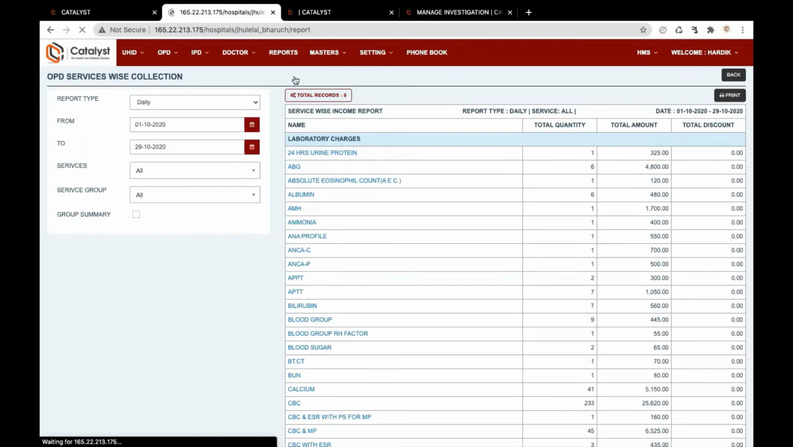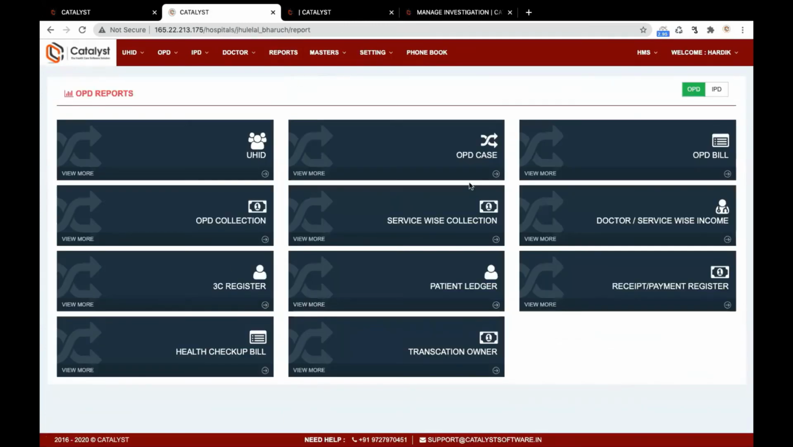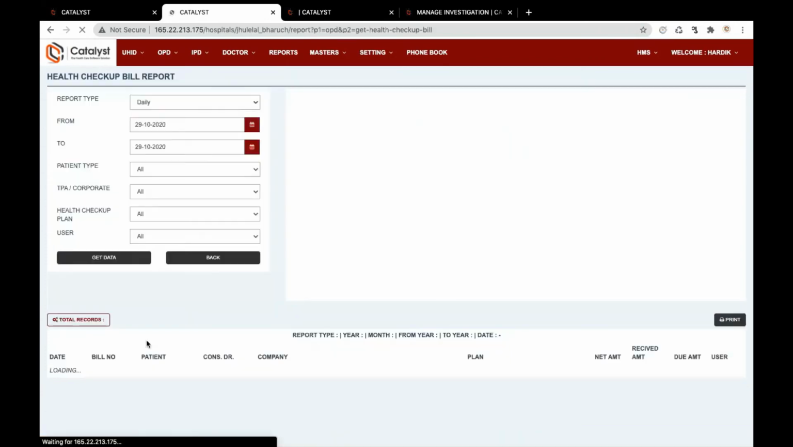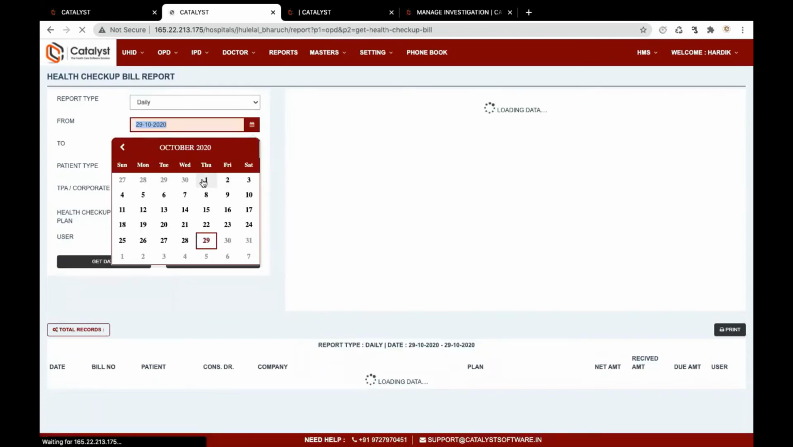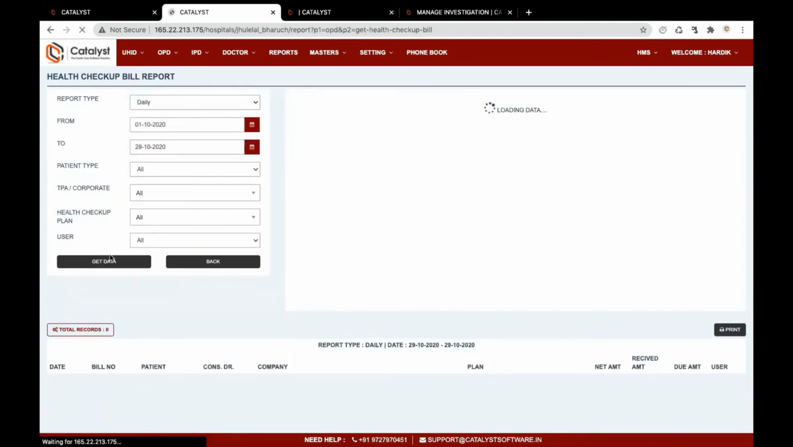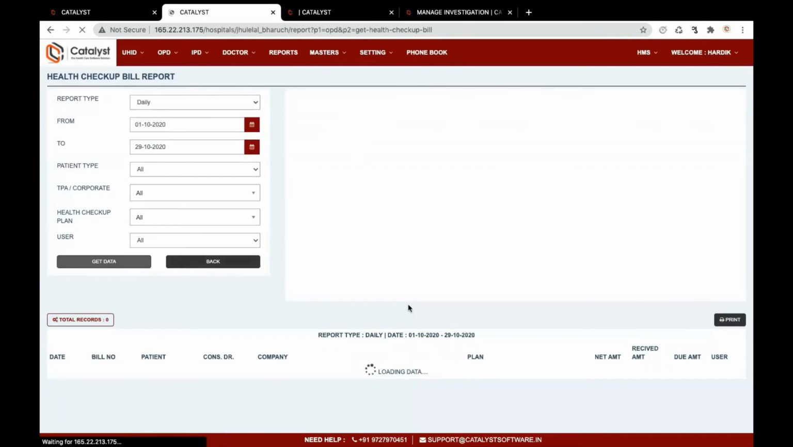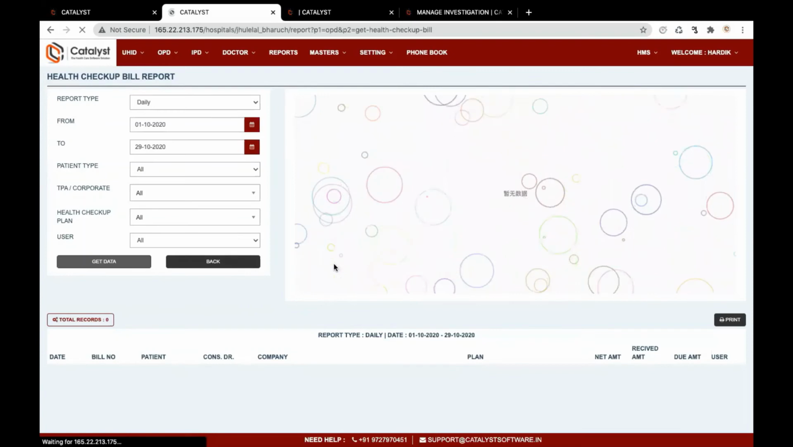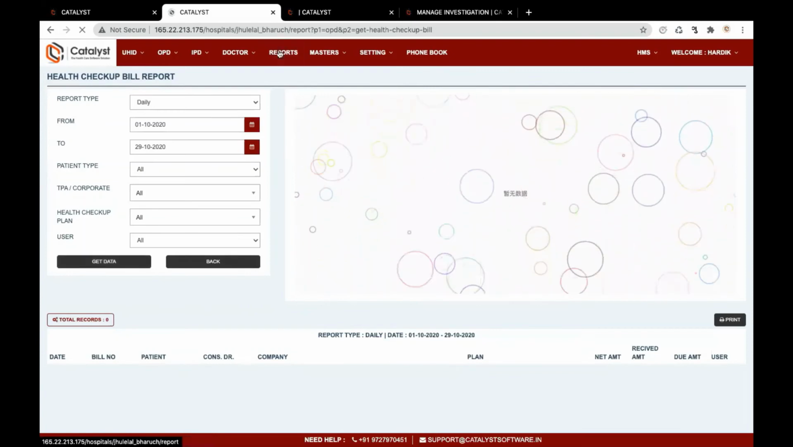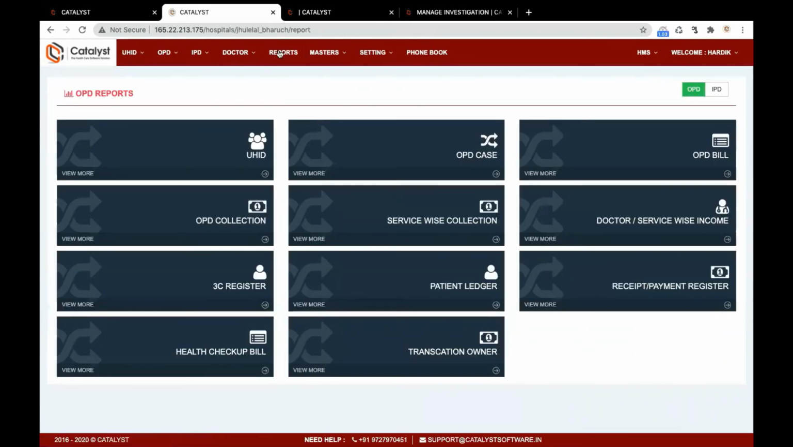So these are different types of other reports. If I want to see a detailed health checkup, which package was used by which patient, I can simply select it from here also. But it will not come here right now because I haven't entered any health package. That means I have not used it in any patient right now, so it will not come.